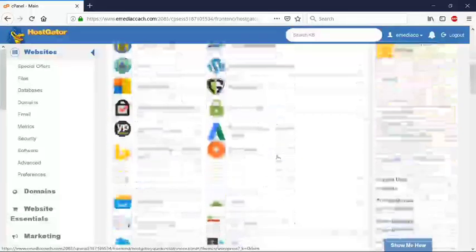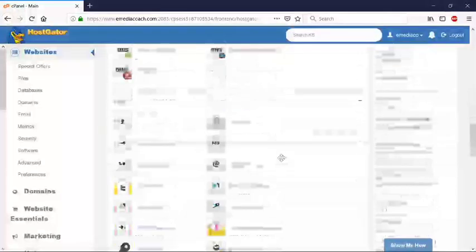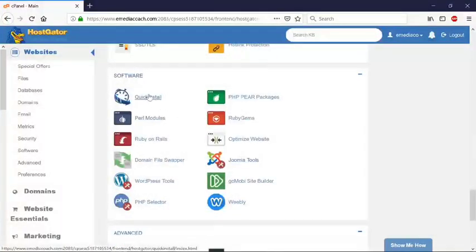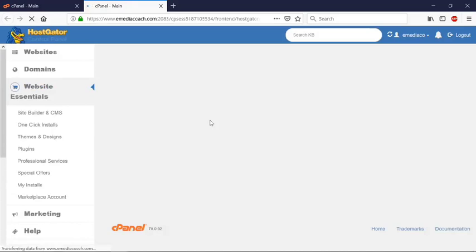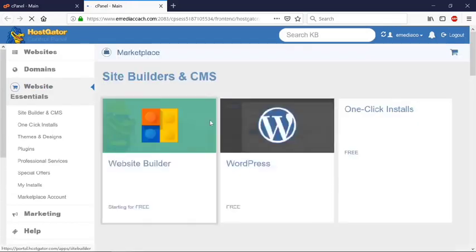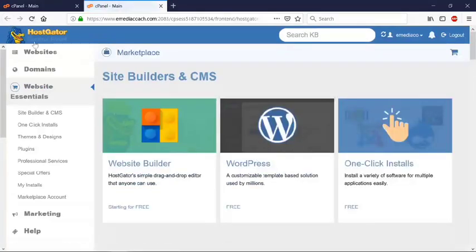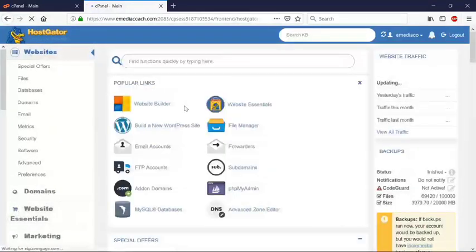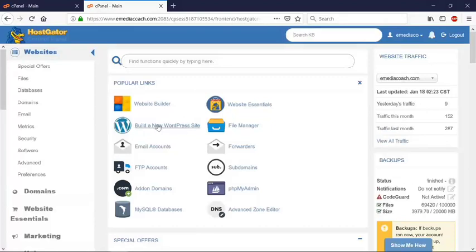What you need to do now is scroll down and look for either WordPress or something called Quick Install. So there's Quick Install. If you go to Quick Install, you should be able to see an area that allows you to install WordPress, and there it is there. If you don't see that, then you may see something like this, and that will work as well.